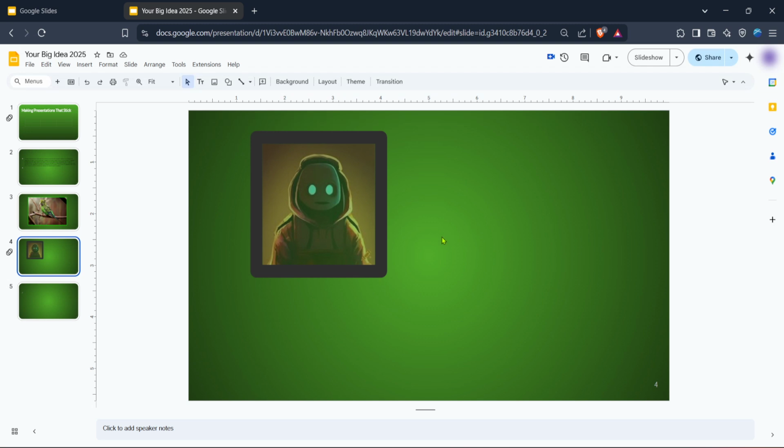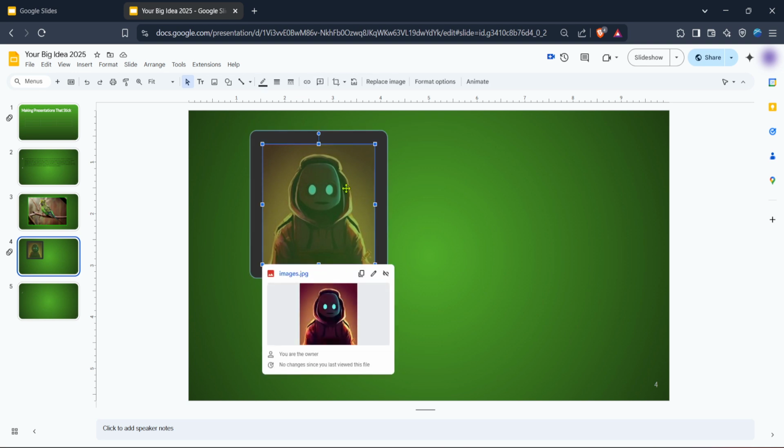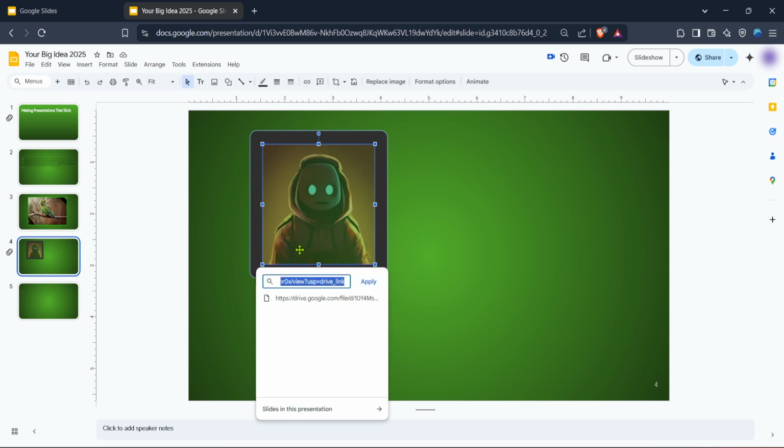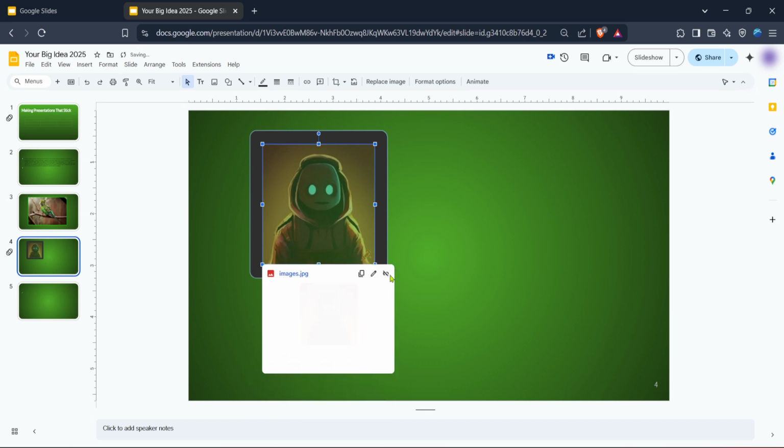The next step is to add the image that you want to link. On the menu, find and click on Insert. This action will open a drop-down menu. From here, choose Image, then select the source of the image, whether it's from your computer, a URL, or from the web. Select the image you intend to use and it will be inserted into your slide.